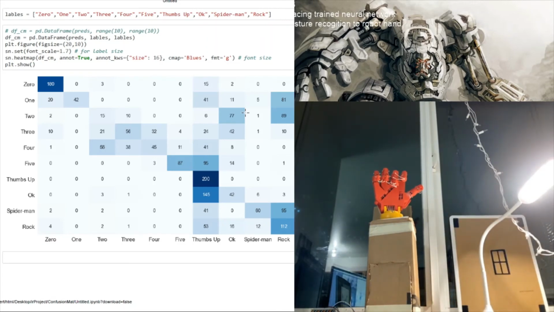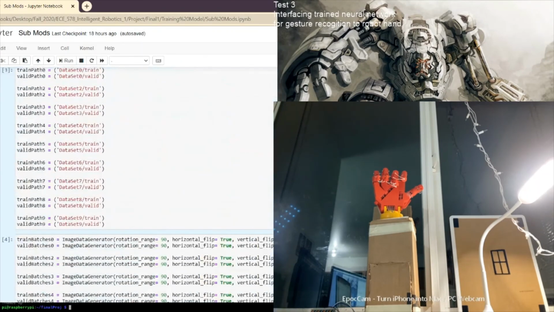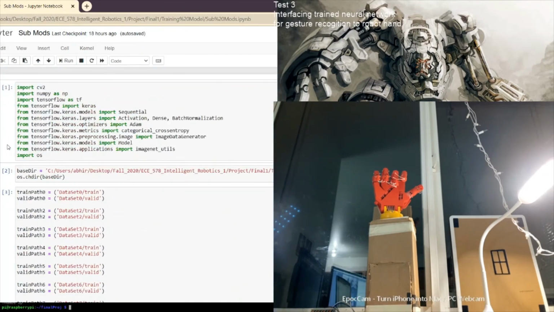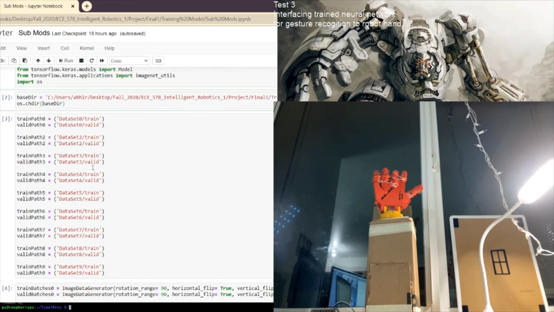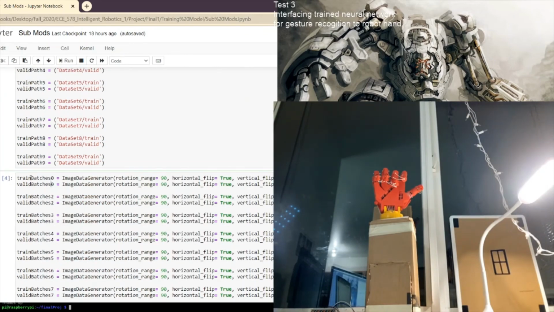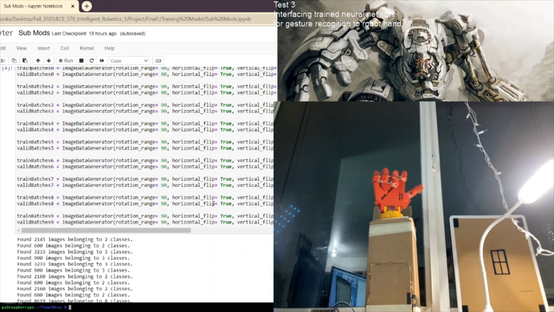So for this, I'll show you a new code. I'm training 10 different new models for the second step. If a gesture is detected, it can fall between some different set of gestures as shown in the confusion matrix. As previously when training the first model, we import CV2, NumPy, TensorFlow and OS. Here I create 10 different datasets, with training paths and valid paths for each different gesture, and set those train batches and valid batches differently.